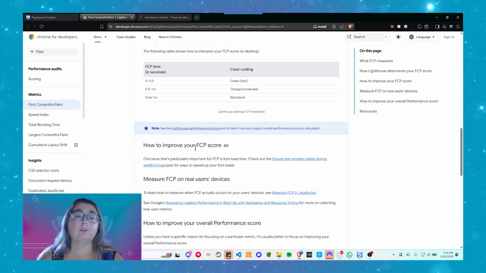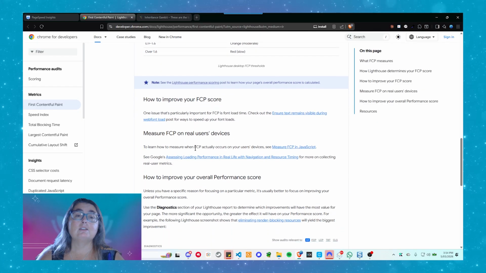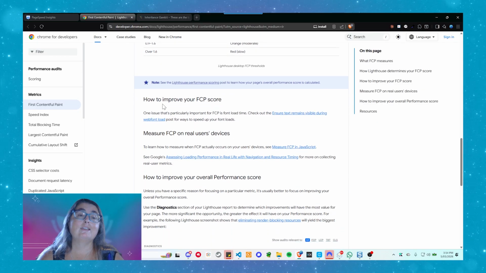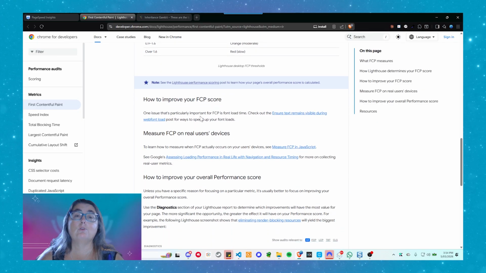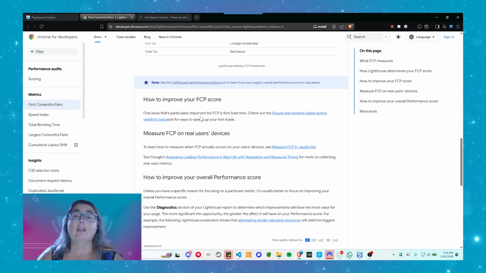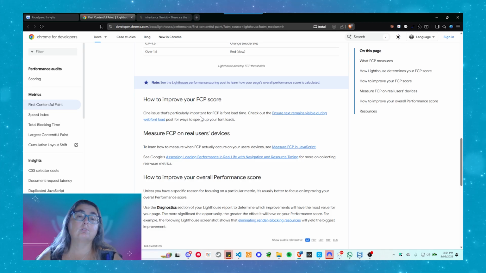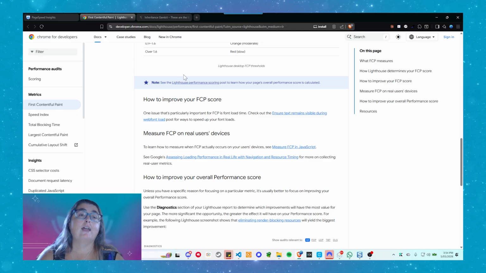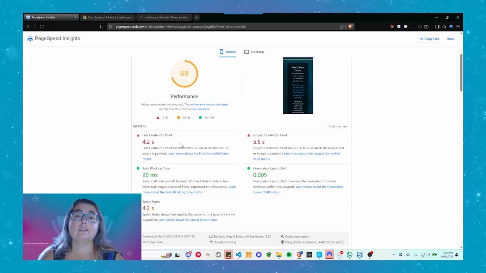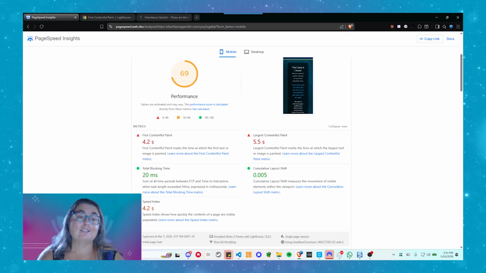How to improve it. One issue that's particularly important, these are where you want to be for FCP, is font load time. Check out the "ensure text remains visible during font load" item. So when your font loads, when your images load. A lot of that, in my understanding, is fixed by fixing some of the other issues down here.